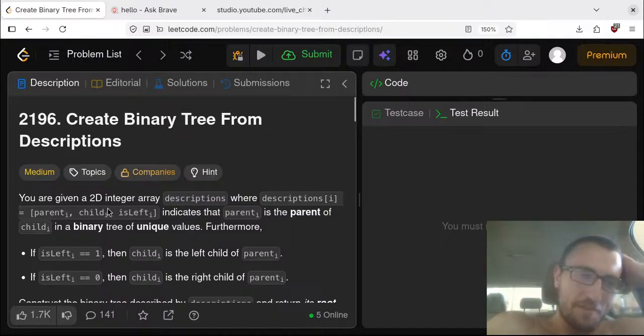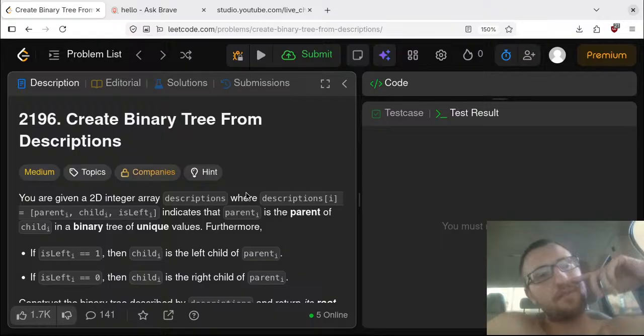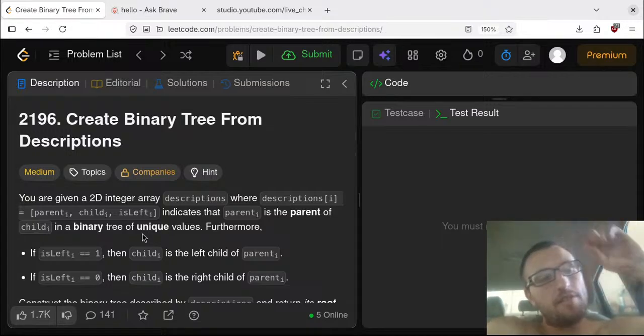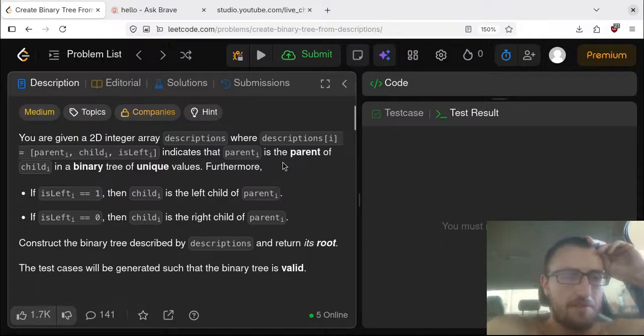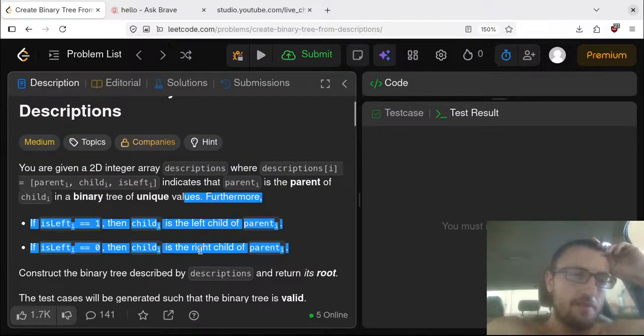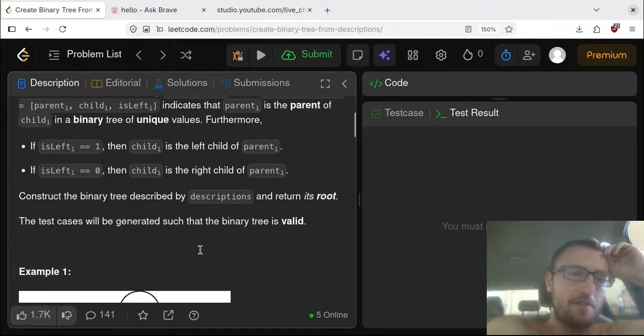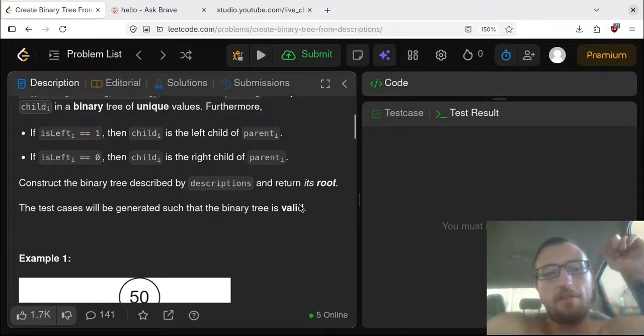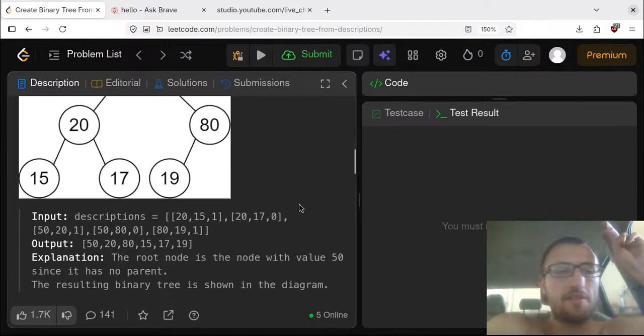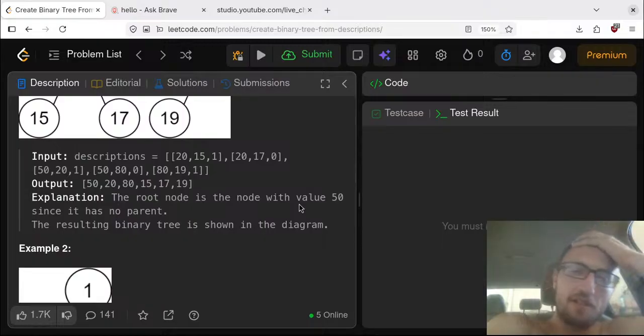Binary tree from descriptions. A 2D integer array descriptions where descriptions of i indicates that the parent is the parent of child in a binary tree of unique values. So it's parent, child, and whether the child is the left or right child. Okay. Construct the binary tree described by descriptions and return its root. Oh, that's interesting. Generated such that the binary tree is valid. I like this. It's a cool question. I like this a lot.